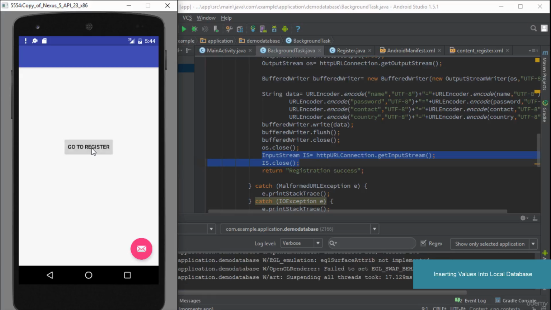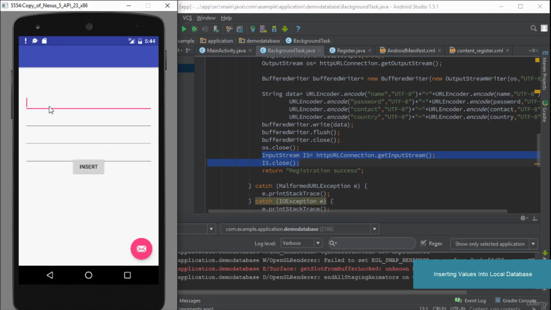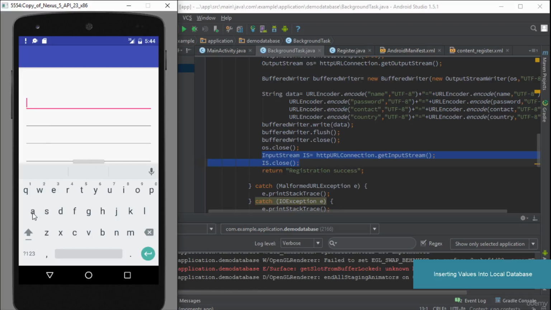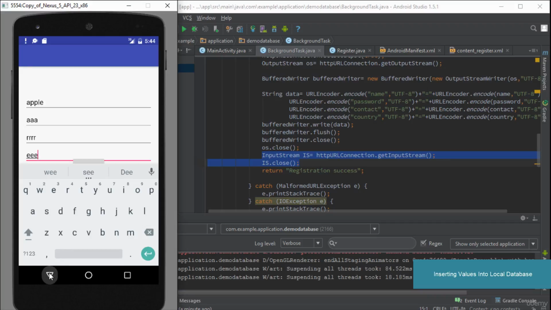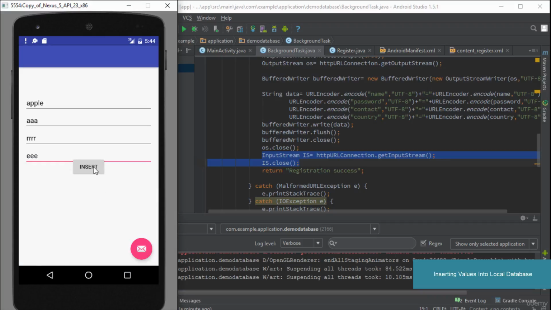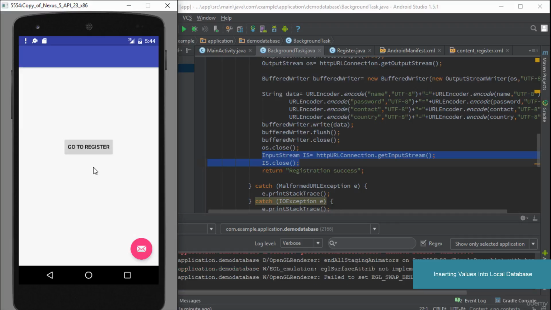So when we hit this button right here which says go to register, we'll be prompted with this form right here. Now let's insert some random stuff into it. So let's say the first thing is Apple. Let's say the second one is AAA. Let's say this is RRR, and let's say this is EEE. So we just insert some random data to check if this works and hit insert. So as you could see, it displayed a toast which says registration success.